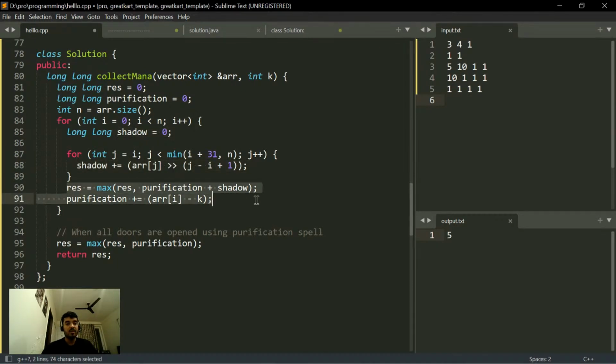And finally, I'm taking the maximum at every index I. At every part, I'm checking for every possible partition. Otherwise, before moving to the next element, now I have decided to use this index, use a purification spell for this ith door. So in that case, ARR of I minus k, I will add in my answer in my purification variable.